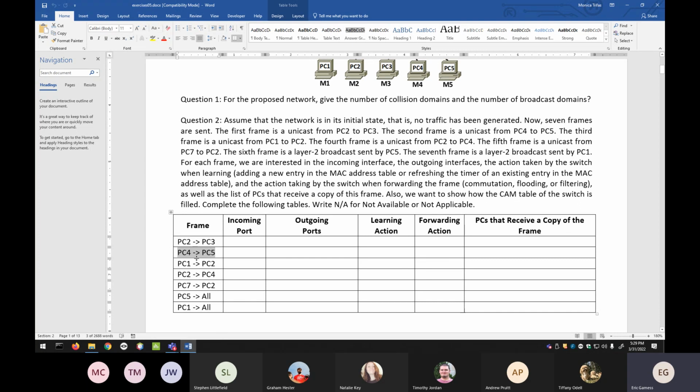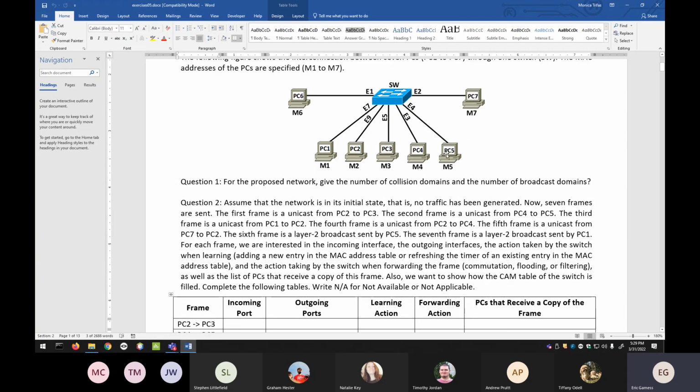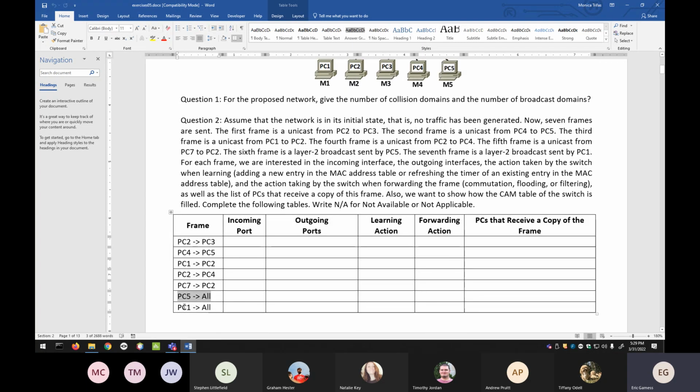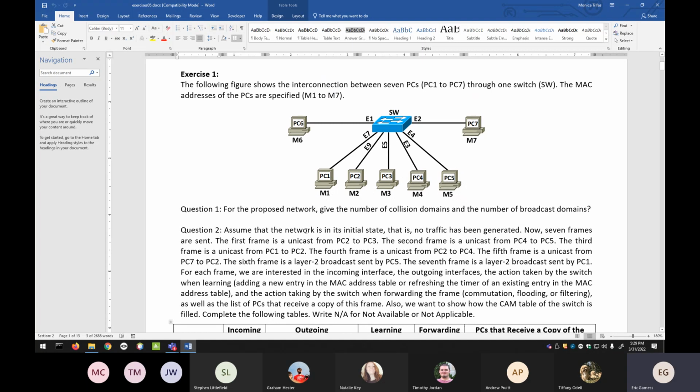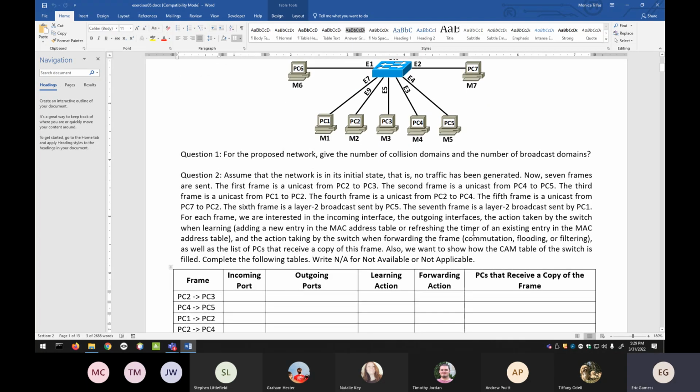If you look at this, second, third, fourth, fifth, the 6th frame is a broadcast. So if we read here, the 6th frame is a layer 2 broadcast. So PC5 wants to send it to all the others: PC1, PC2, PC3, PC4, PC6, and PC7. And the last frame is also a broadcast. The source is PC1, and of course, the destination has to be all the other PCs.